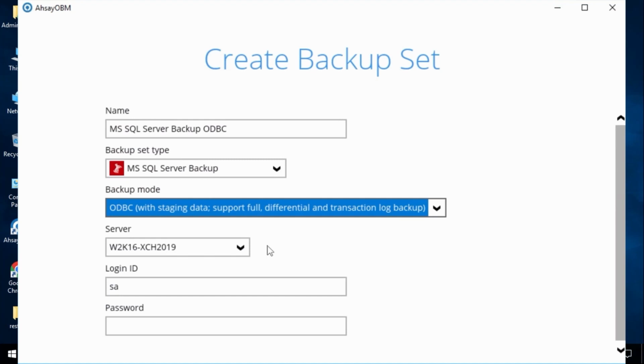The database files and transaction log backups are first spooled to a temporary directory before they are uploaded to the backup destination, which may take longer for larger databases compared to VSS-based backup.